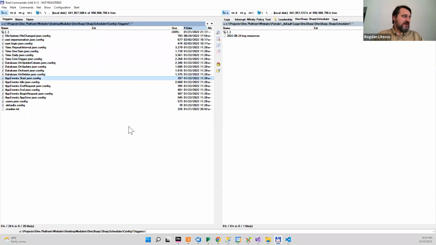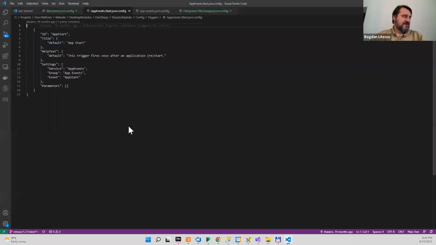So, for example, if we look again first at something existing, the app events. If we look at the start trigger, you see it's a similar config file where it has an ID, it has a title, it has a description, help text, and then here is where the magic happens. This app events is the ID of the service.